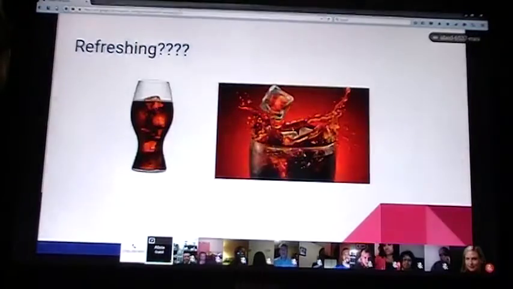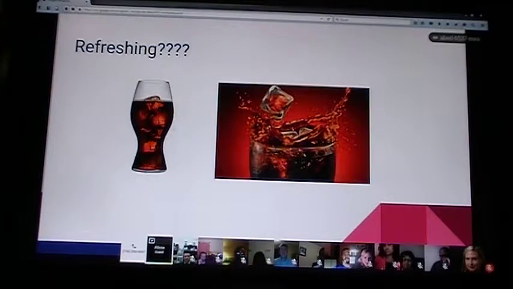Pictures are extremely helpful in business. Which photo did you see here? The one with the glass, the white background or the red background, looks most refreshing? Which one would you rather have? The red background. Red. Red.